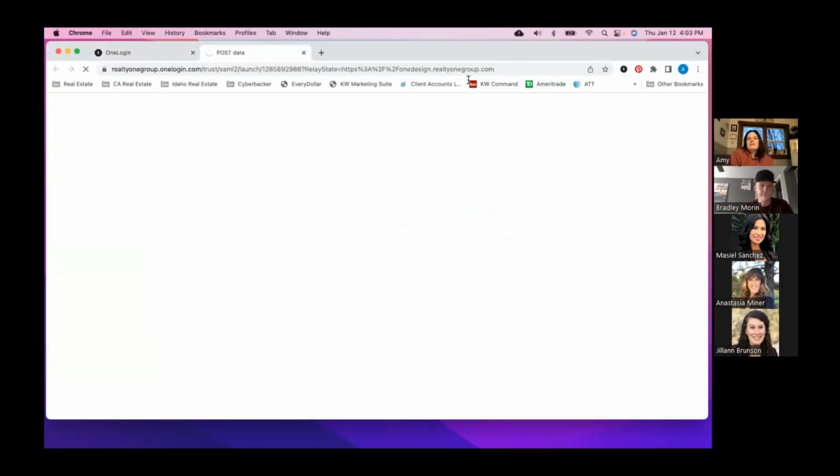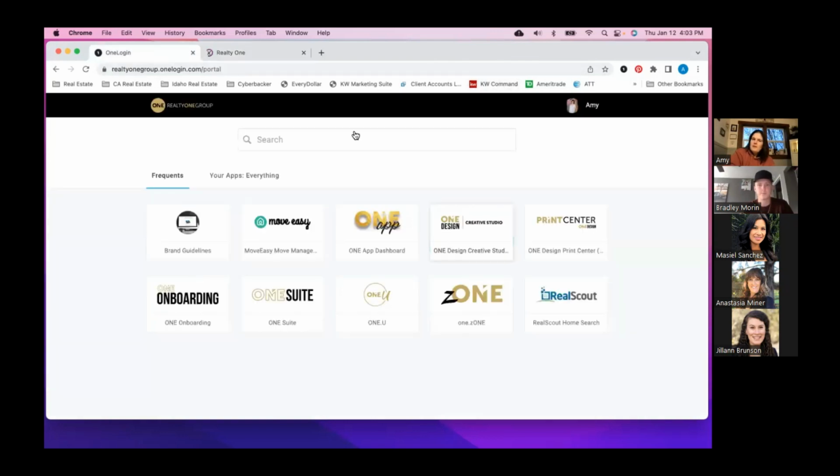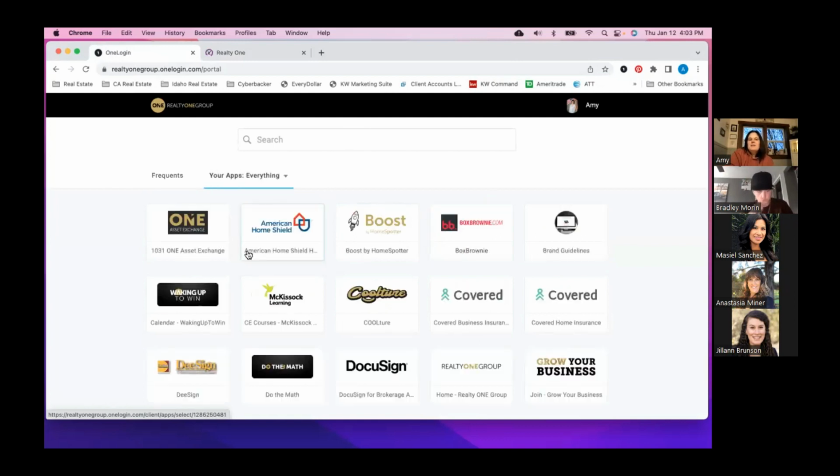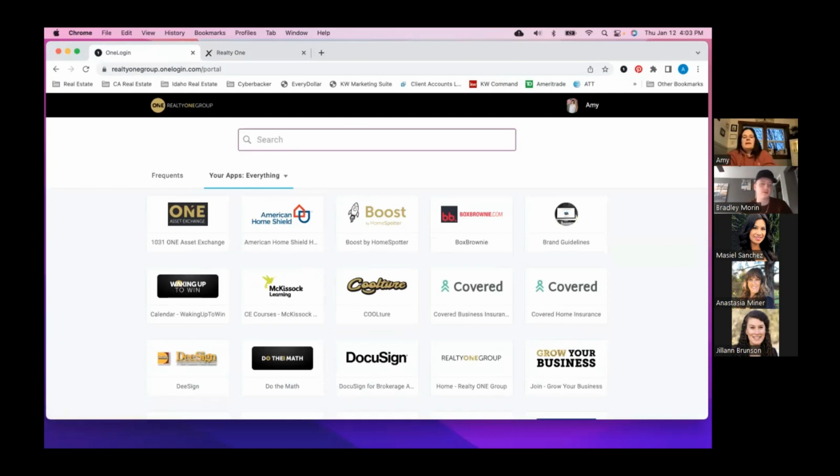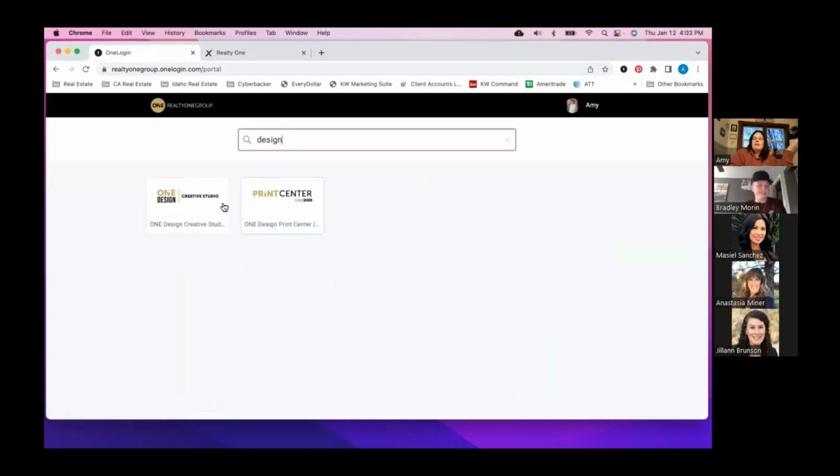So when you go to your one login, right here is my frequents page. If you're not seeing the OneDesign or the Print Center on there, if you scroll on over to your apps, it'll be in there, and you can even search it by like design, and then it'll pull those both up. So that's one way to get into that area.